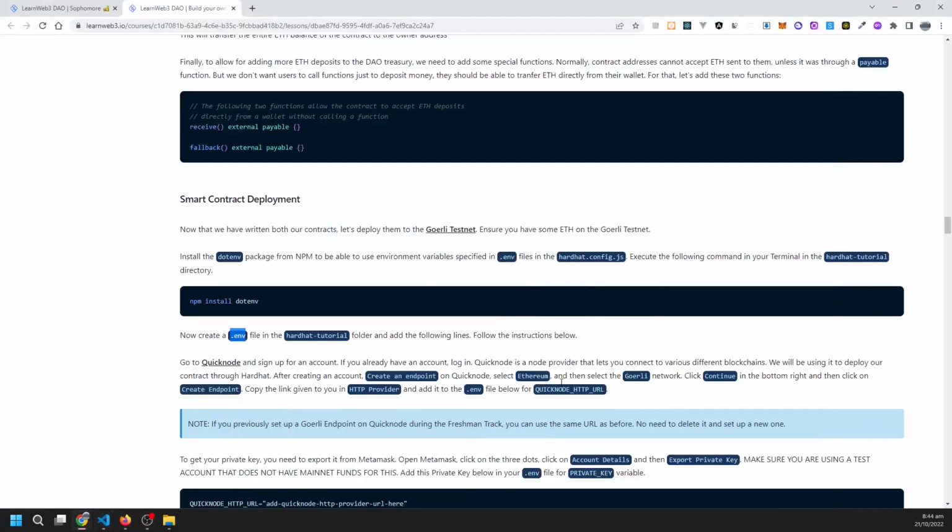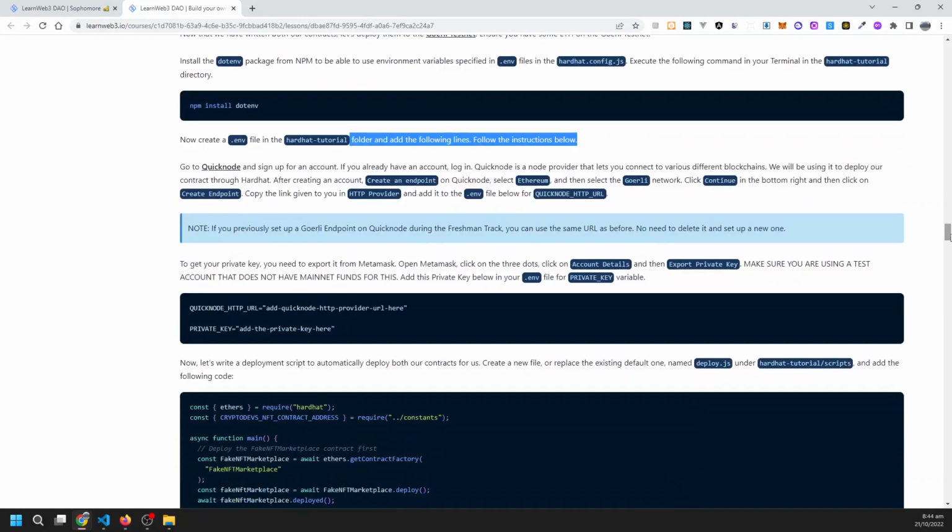Okay. At the following lines, follow the instruction below. These two lines need to be added.